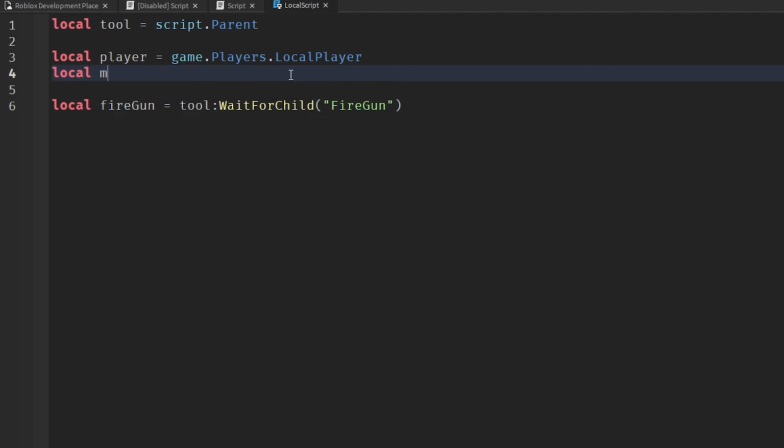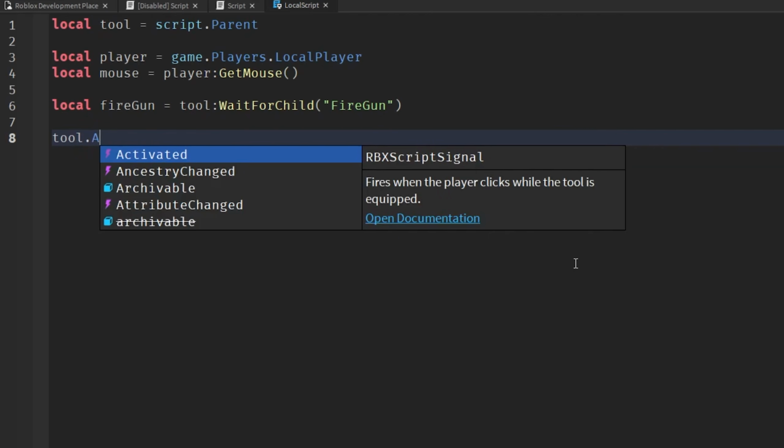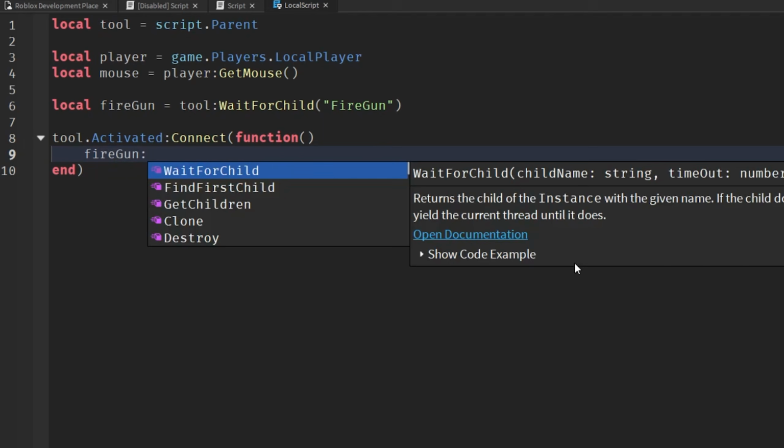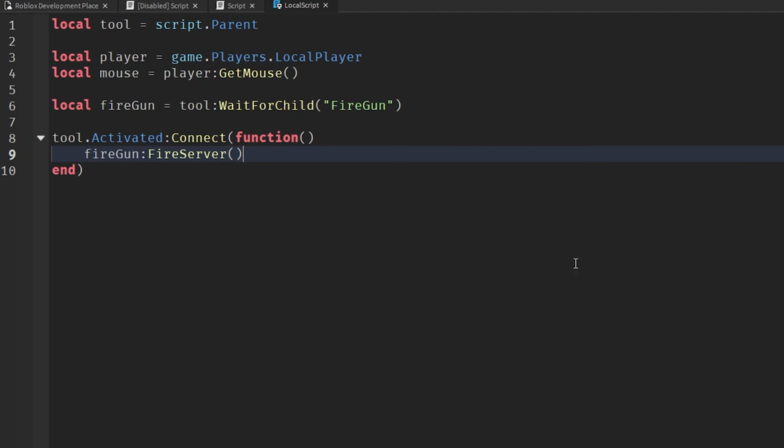So we're going to say local mouse equals player:GetMouse(), just like this. And now what we're going to do is say tool.Activated:Connect(function()). We're simply just going to say fireGun:FireServer().